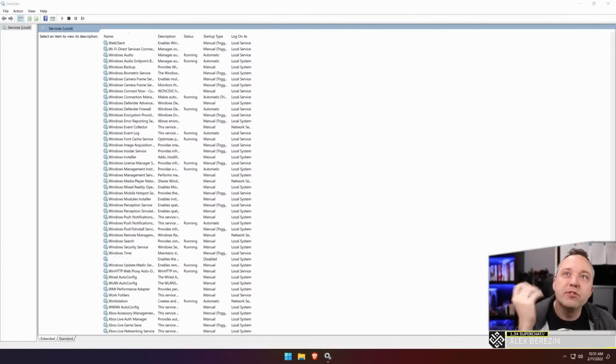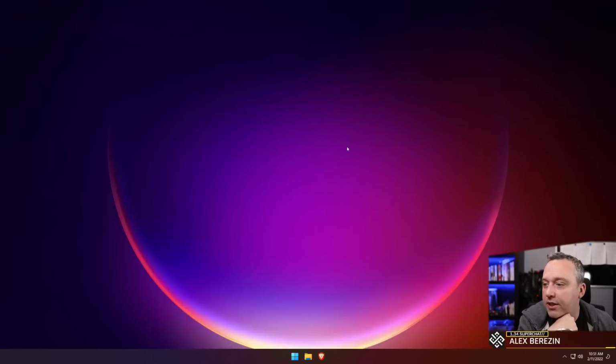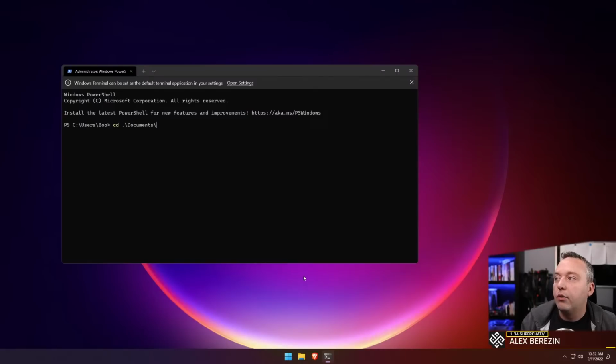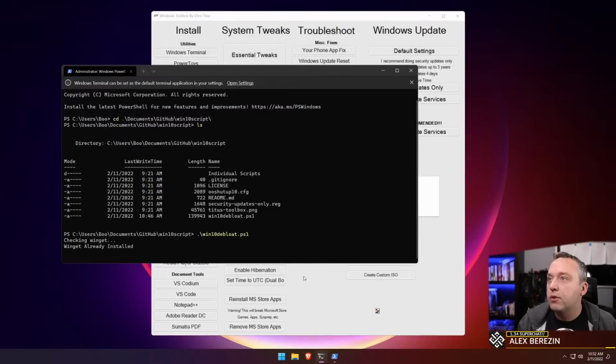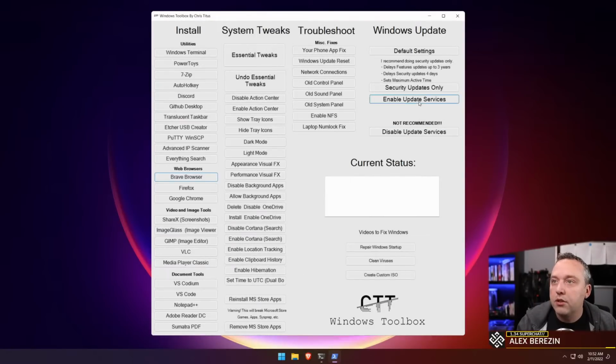Disabled. Perfect. So we have effectively broken updates. Success. So let's re-enable those updates, right? Let's just come back into our documents, GitHub, Windows, and we're just gonna run that debloat script one more time before we do the commit.